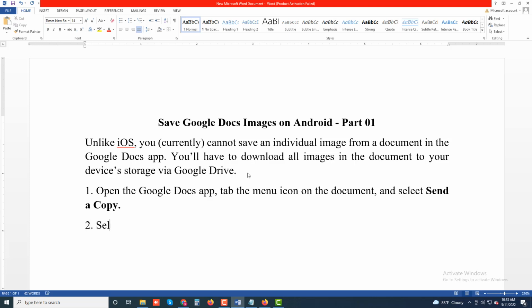Number 2, select web page (.html, zipped) and tap OK.